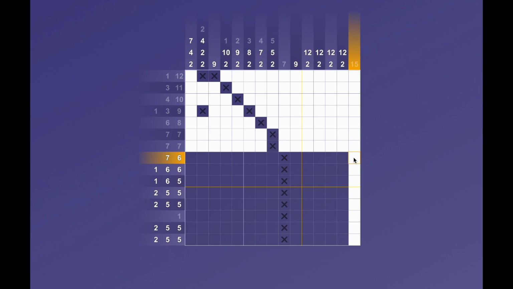This row ends in 6. 1, 2, 3, 4, 5, 6. This row ends in 6.